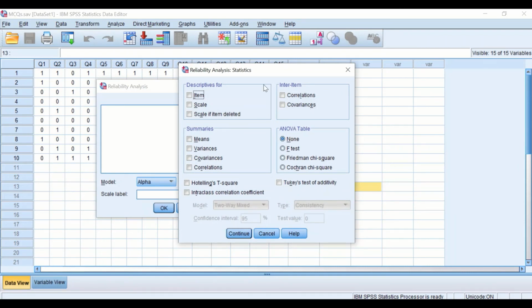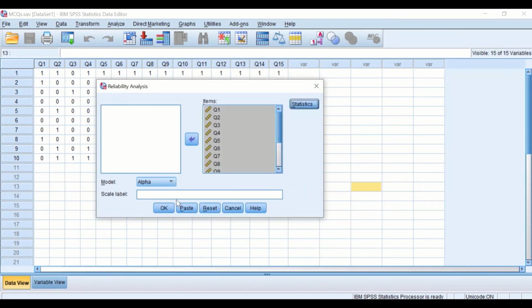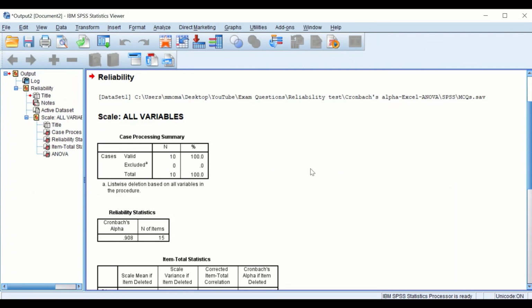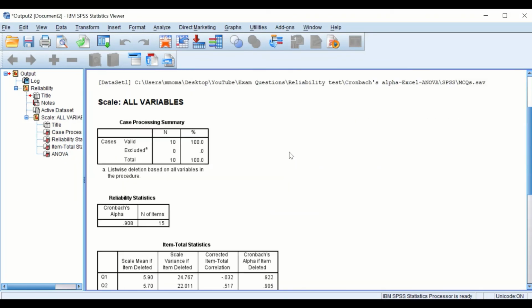or icon, if we click on it, a new window will appear, and we are going to select the scale if item is deleted, and I will shortly describe the benefit of choosing this option. In addition to that, I'm also going to select the F test, and if I click on Continue, then on OK, the SPSS will generate an output with a few tables on it.